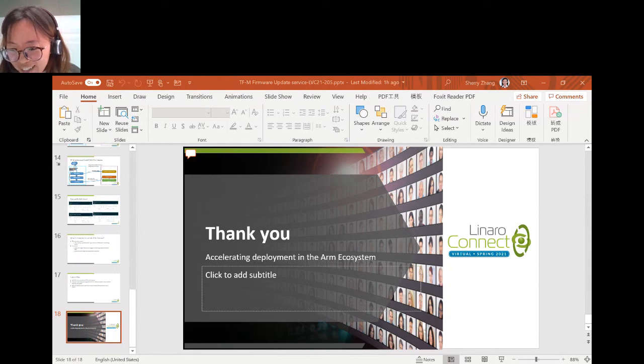Great. And then one final quick question: is it possible to update MCU boot? No, this firmware update can only update the TFM image, I mean the secure image, and also the NASCAR image. The bootloader itself cannot be updated via this service.